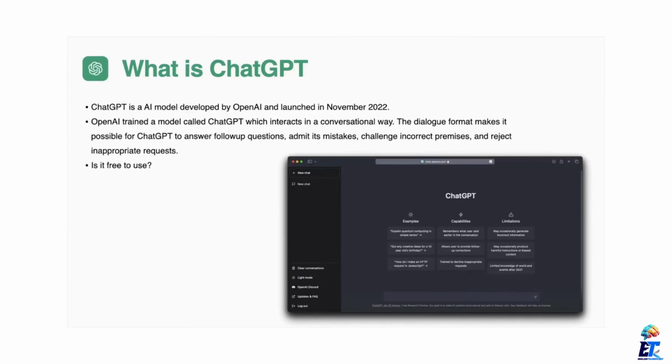So currently it's free to use because it's in the preview stage, but most probably in future they will introduce a subscription model, so you have to pay a monthly fee to gain access to ChatGPT. It is offered by OpenAI, and there are multiple other AI tools that OpenAI offers. So let's get our hands on ChatGPT.